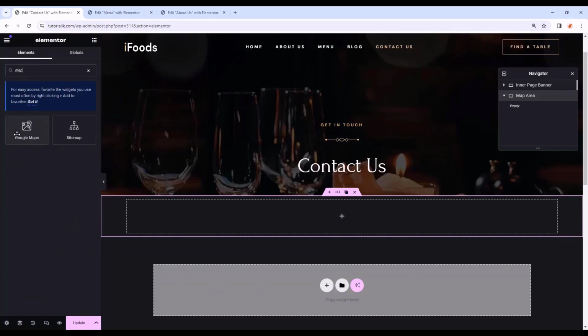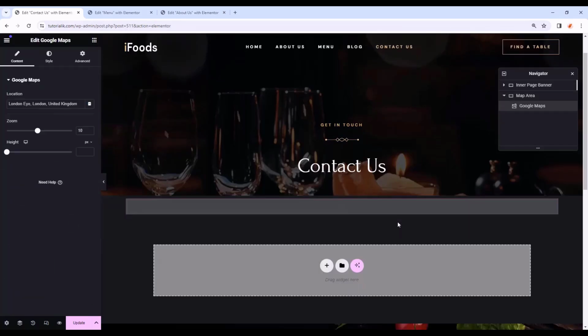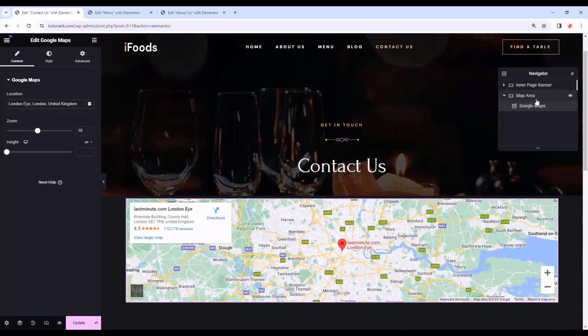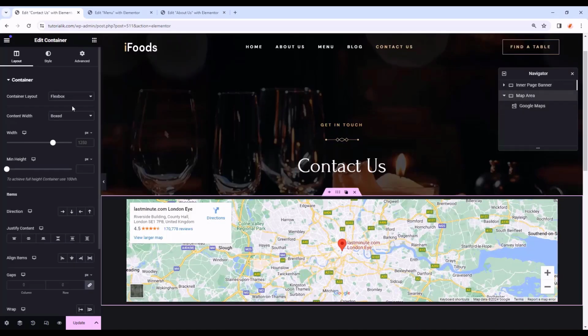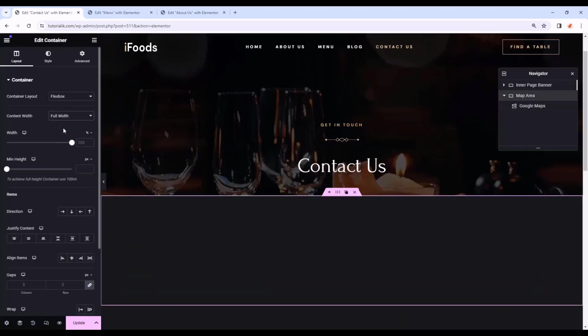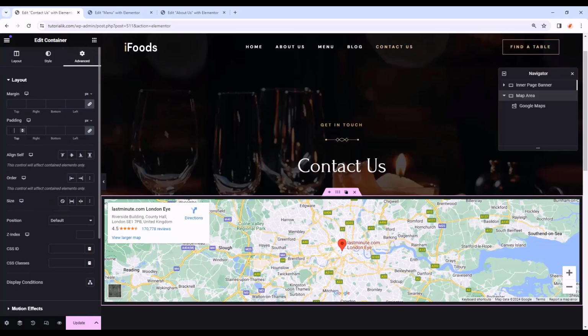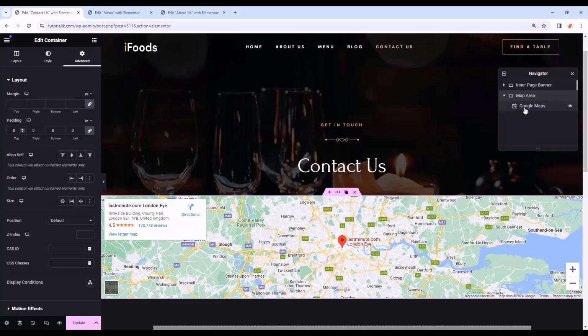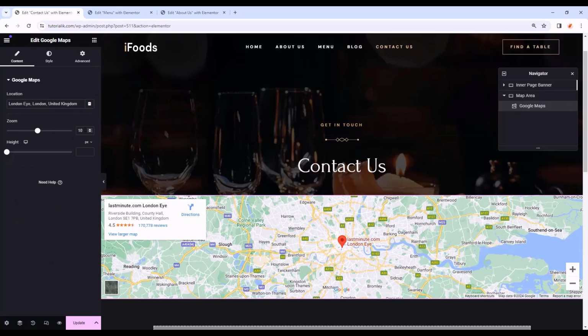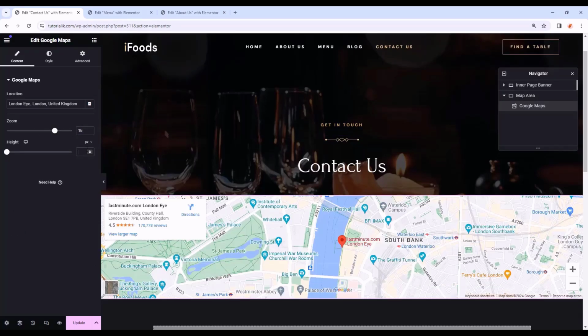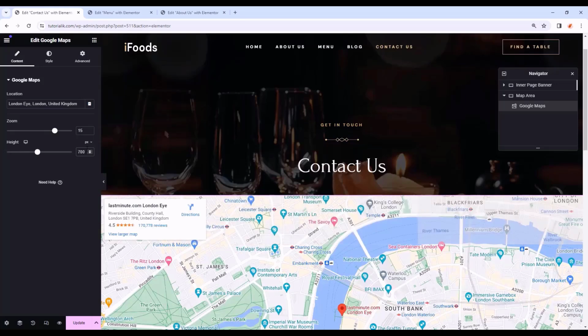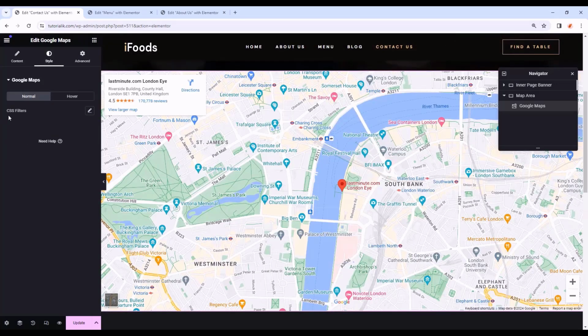So let's search map, and we have the Google Maps here. Let's drag it in. So first of all, let's select this map area. Then from here let's make it full width. Then in here and in the min height let's make it 0. Then direction, let's make it row, and in the advanced tab let's make the padding 0. Then now let's select the Google Maps. In here let's make the zoom 15. Then height, let's make it 700 pixel. Then in the style tab we have the CSS filter.